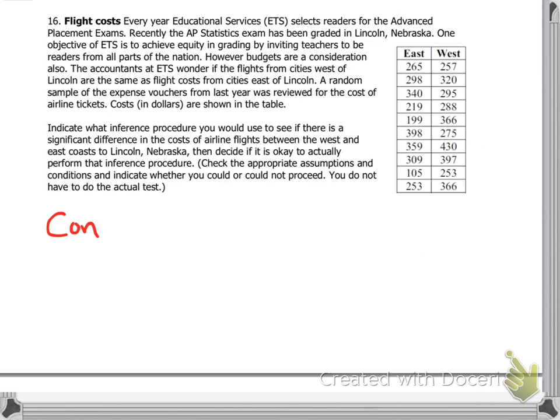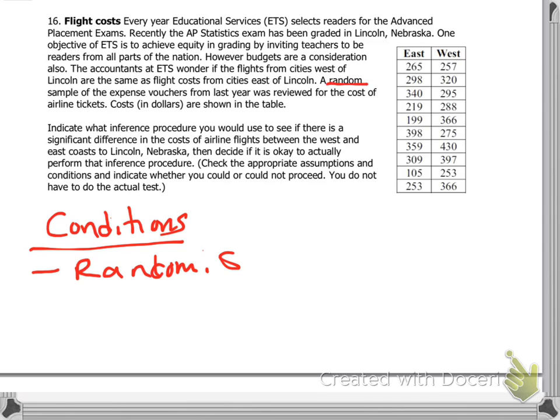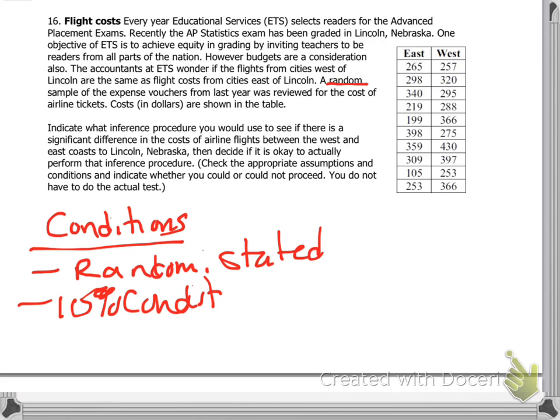Okay, so let's go do the conditions. Okay, it's stated. Thank goodness. I'll highlight it if you see it, okay? And 10% condition. What I'm going to do is the 10% condition. So what is a total of 20 flights? Okay. 20 is less than 10% of all flights.